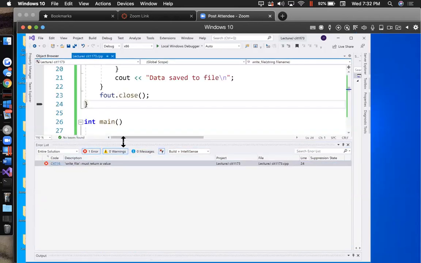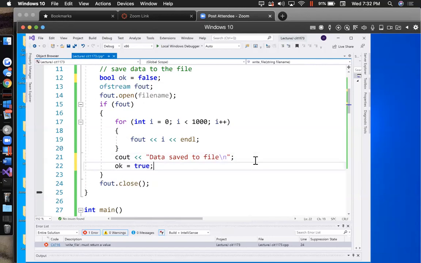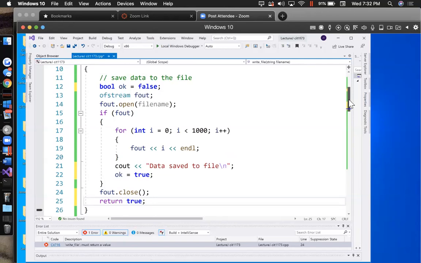Write file must return a value. That's true because I defined it as Boolean, right? And so what we're going to do is declare a variable called OK, right? Bool OK is equal to false. And if we get to save our data to a file, we're going to change that variable to be true, right? OK is equal to true. And then the last thing we could do down here at the bottom is return true. See if we can get all that on one screen now.